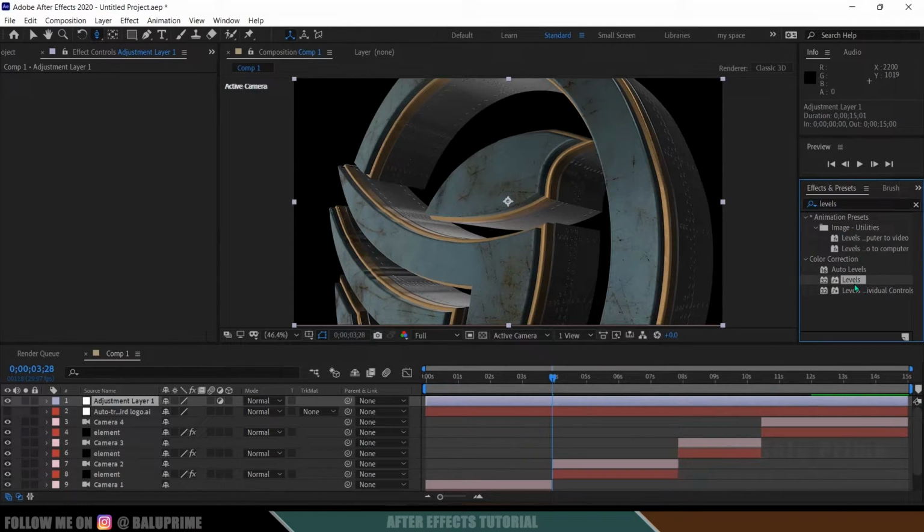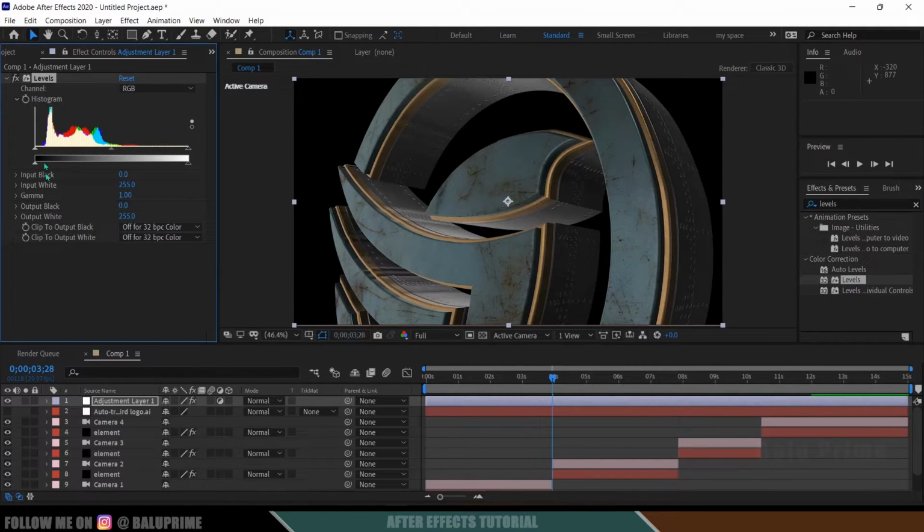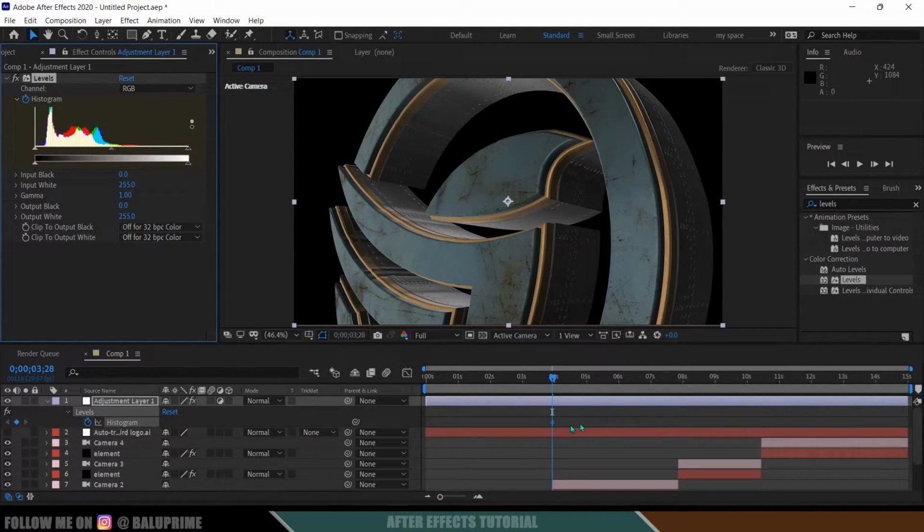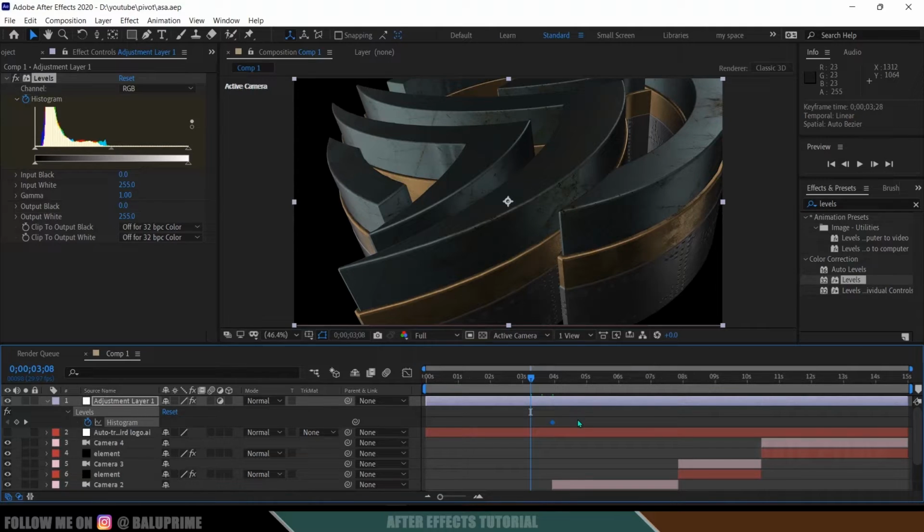So now select these levels and drop it onto this adjustment layer. Okay, here we got the values right. So now add a keyframe for this histogram here. So press U on the keyboard so that we can see the keyframe. So now move 20 frames backward. So for that, hold Shift key and Page Up twice to move 20 frames backward and add a keyframe for this histogram. Now move 20 frames forward from this point.